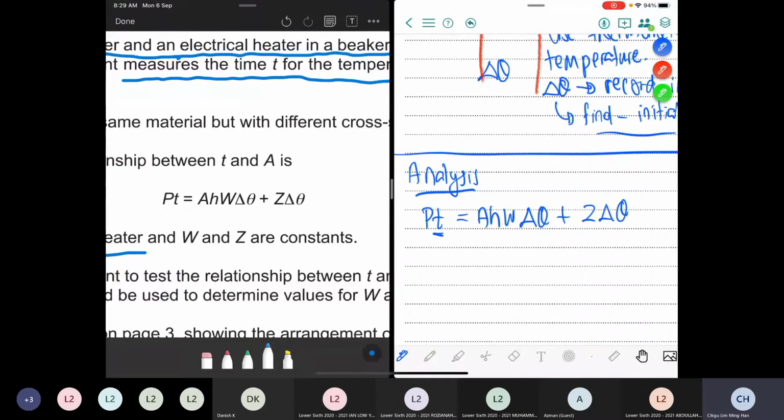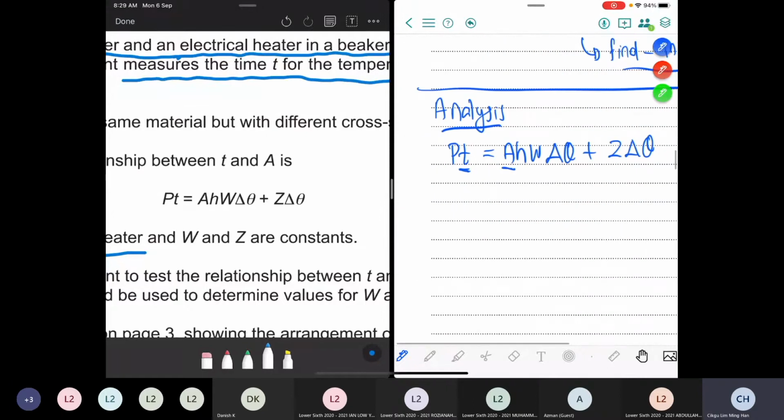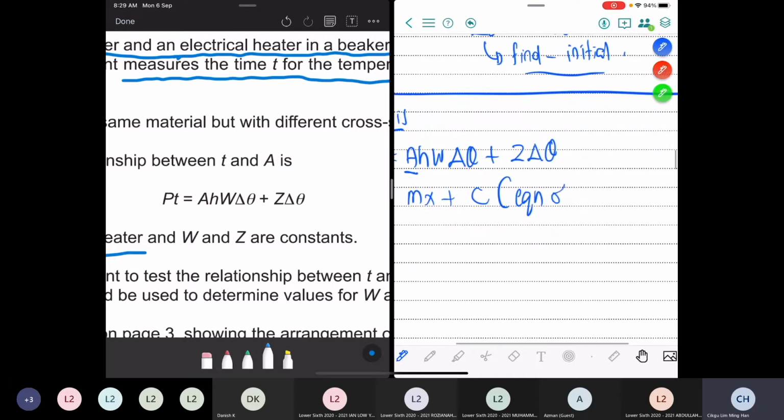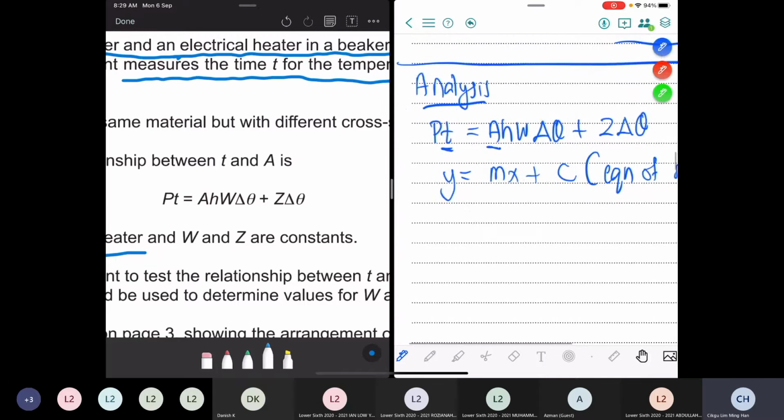So you want to make t and A some sort of y equal to mx plus c. We call this the equation of a straight line. So we make t the subject in this case. We make t the subject.